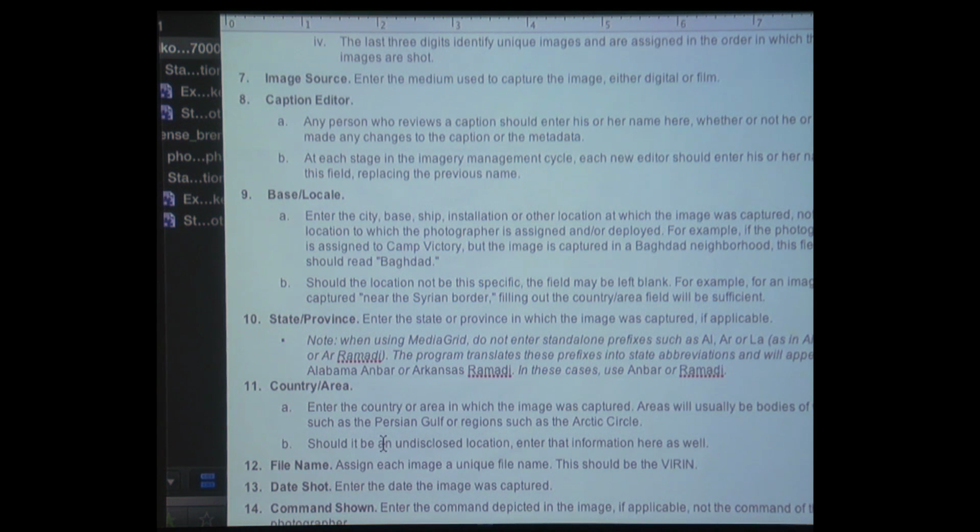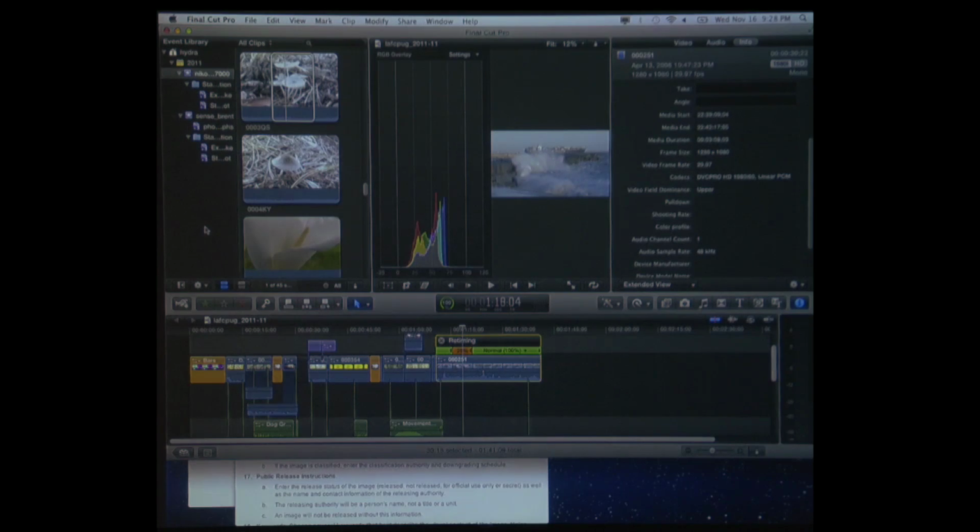Full screen mode, Shift Command F for full screen.